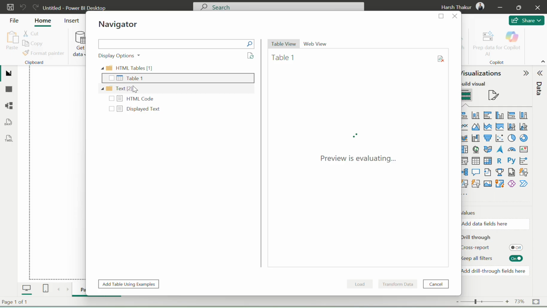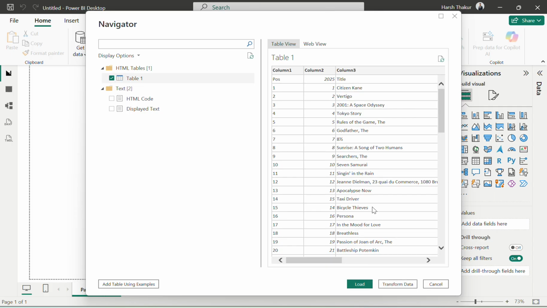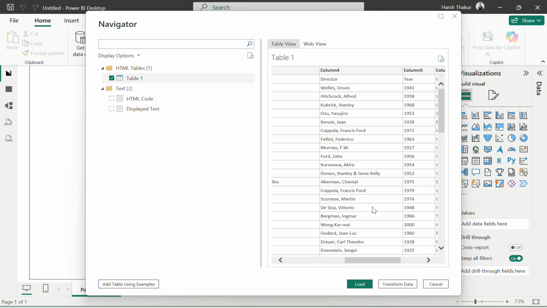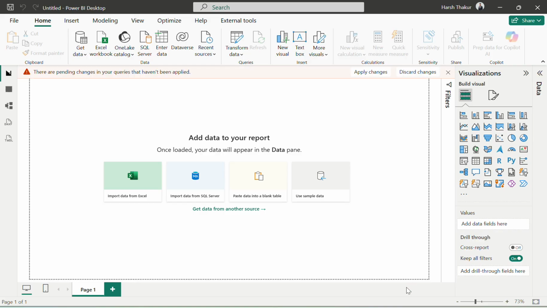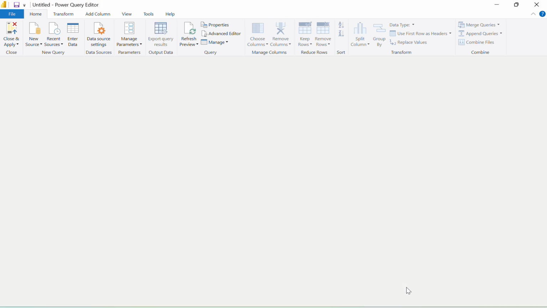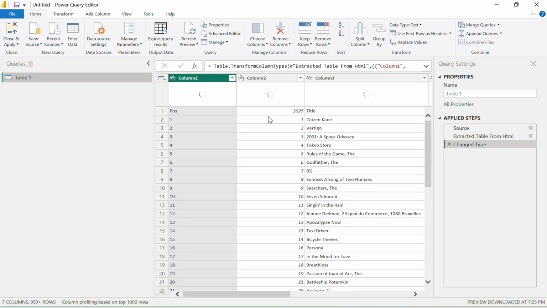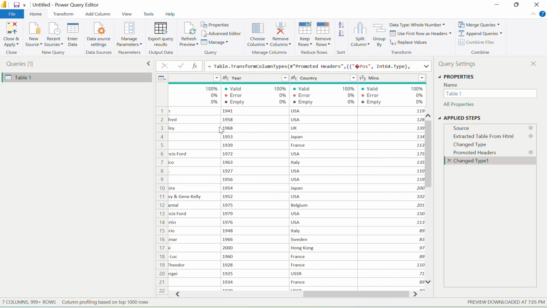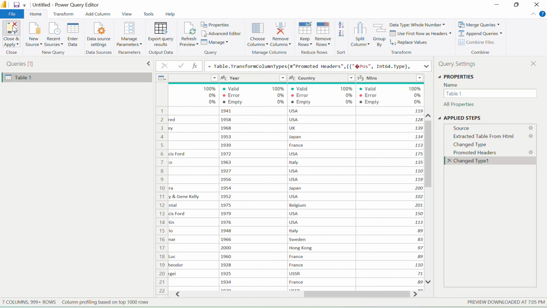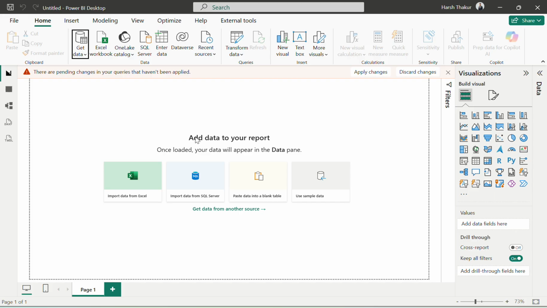This is table one, and we will see the preview how it looks like. Now in this, you can see that the column one, column two is mentioned here. So what we will do, we will transform this data and we will make our first row as header so that we will get a good naming for all of these. So I will go here and click use first row as header. Now you can see that I'm getting accurate values. I will just click here, close and apply.